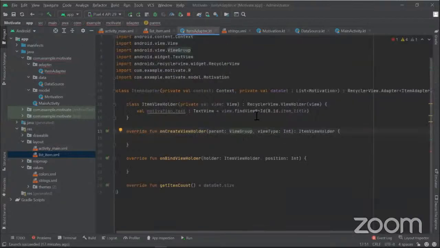Okay, so the next thing is this view type. The view type parameter becomes important when there are multiple item view types in the same RecyclerView. That's when it is important to know about it. If you have different list item layouts displayed within the RecyclerView, then there are different item view types.